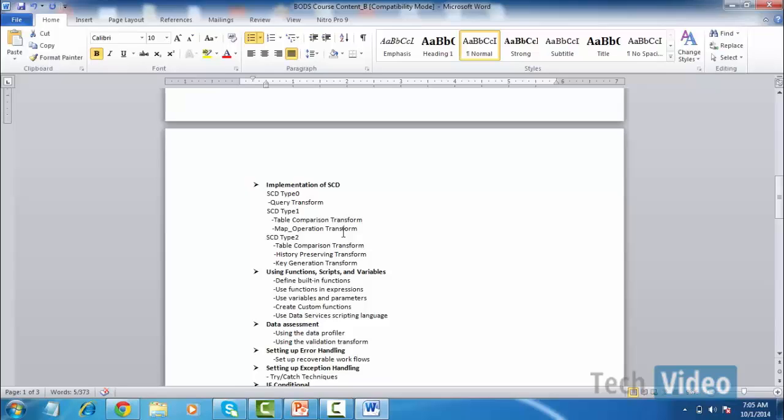We will also see we have different types of variables, like global variables and local variables, and we can also create custom variables. If the built-in functions we have in SAP BODS are not fulfilling your requirements, you can always go for the creation of custom functions using variables and parameters.